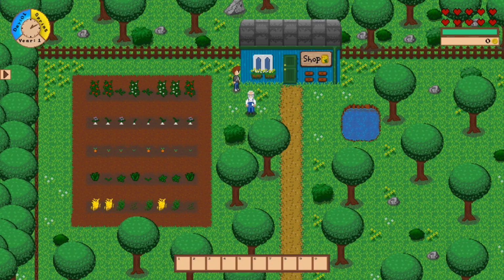I'm planning on adding animations for the NPC, that he goes to the pond and fills up his bucket, and then he waters his crops, and here you have a small preview of the crops for the current season.